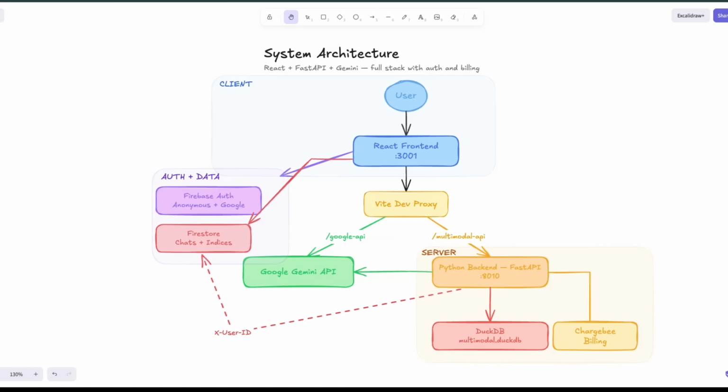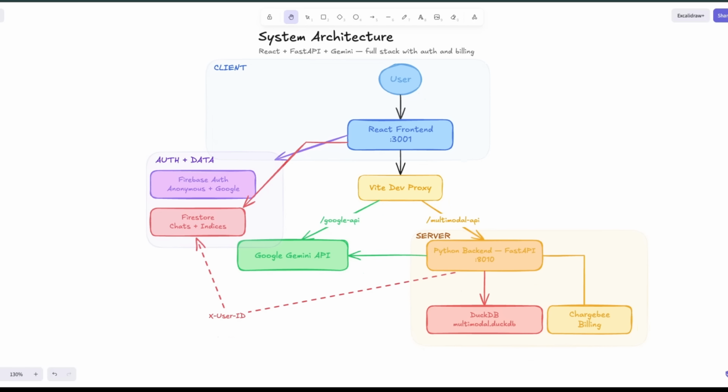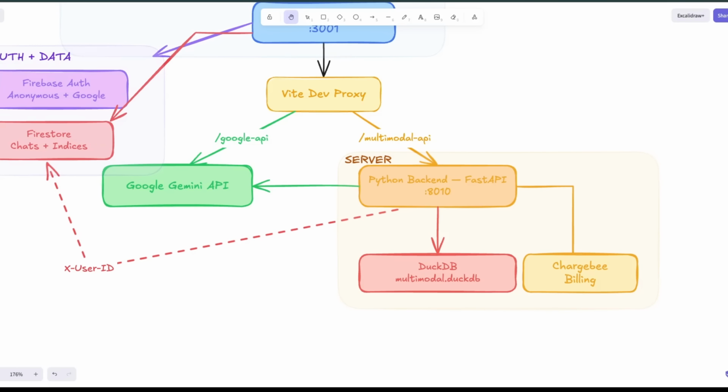This includes chat history. Then we use the Wheat Dev proxy. For API calls, we're using Gemini API, both for embeddings as well as for the LLM. Now, on the backend server side, we have DuckDB for storing the multimodal embeddings. And then we have Chargebee billing.